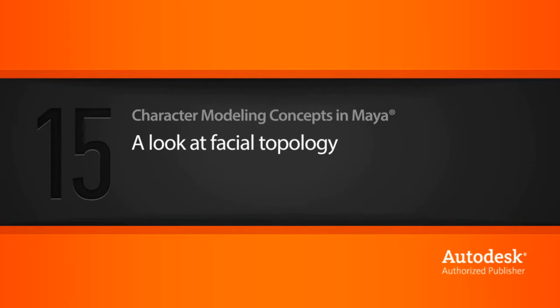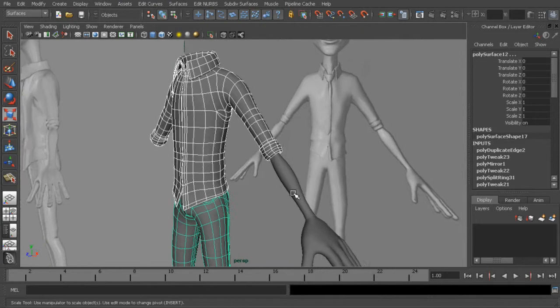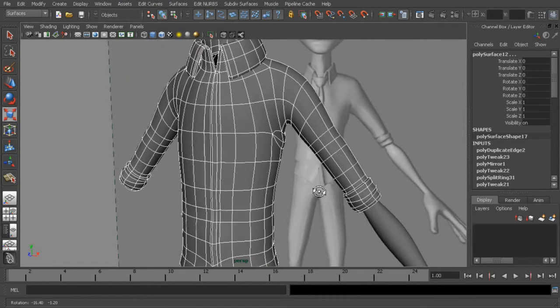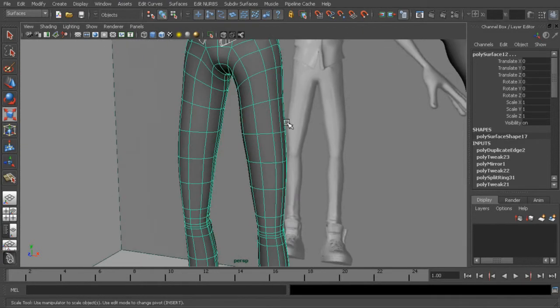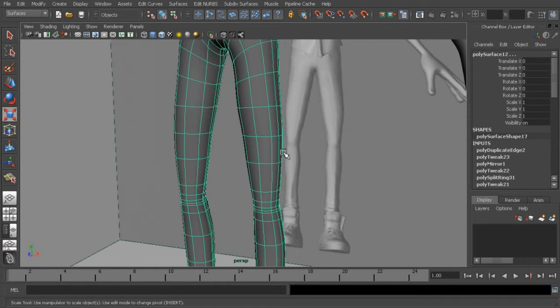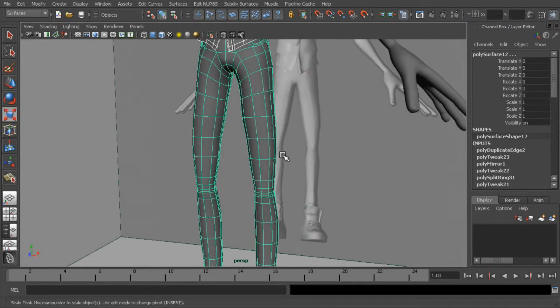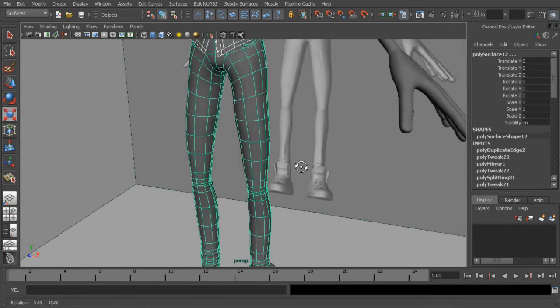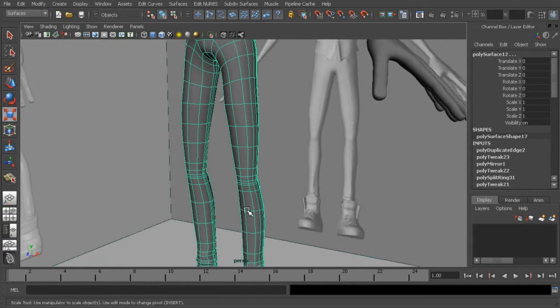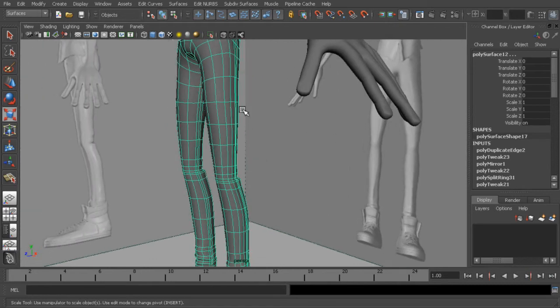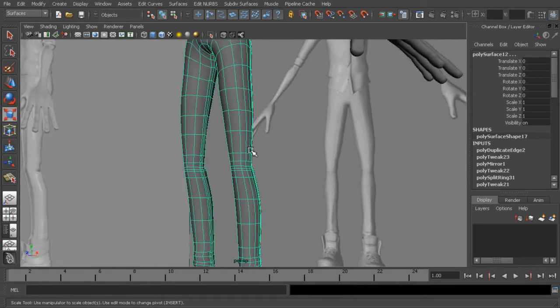So let's take a look at the pieces that we've built up to this point and take a look at the topology or the edge flow. So the pieces that we've built, for instance, the shirt and the pants, the topology kind of makes sense and fits with what it is that we're building. So the legs, pretty much they're cylinders, and so the topology follows that. So we've got edges flowing up from the top to bottom, and then edges going around the perimeter there.